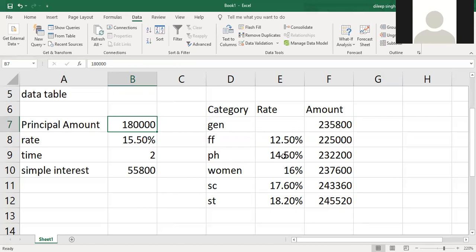For example, physically handicapped 14.5%, he will get 2,32,200. So according to this rate, we can decide the amount for the different categories as we entered in this particular section. Understood? So that is the use. And here the principal amount and time we can change, and accordingly it will automatically change the amount and simple interest. Okay.